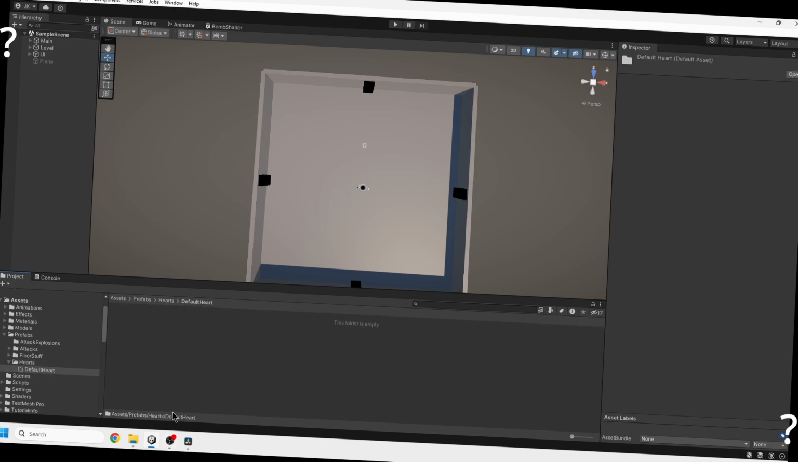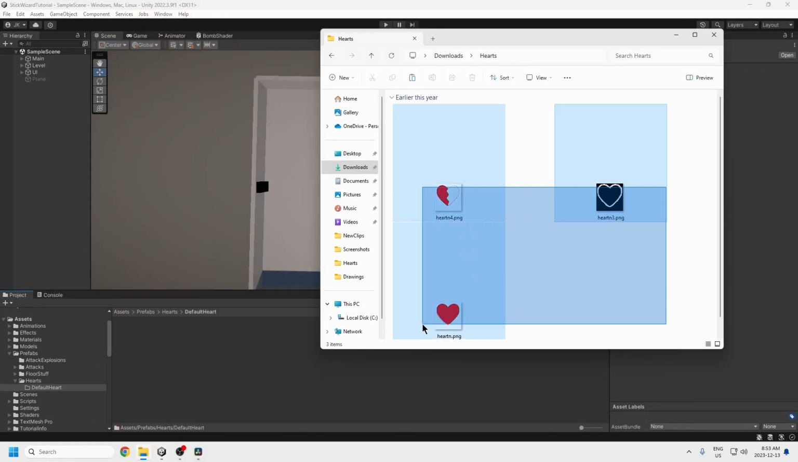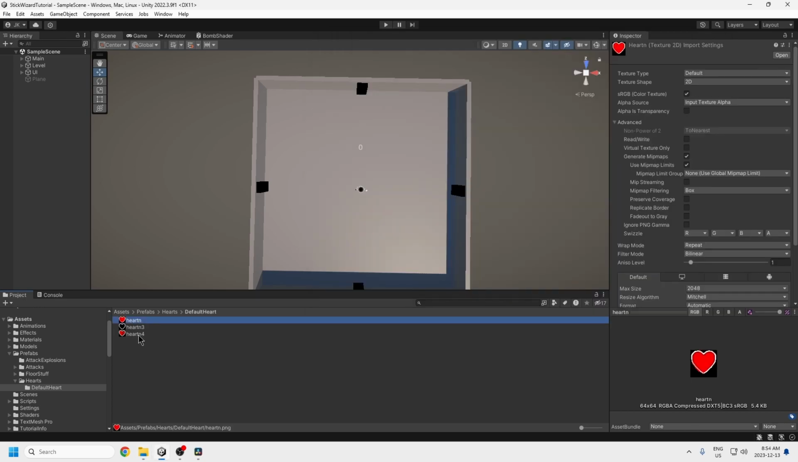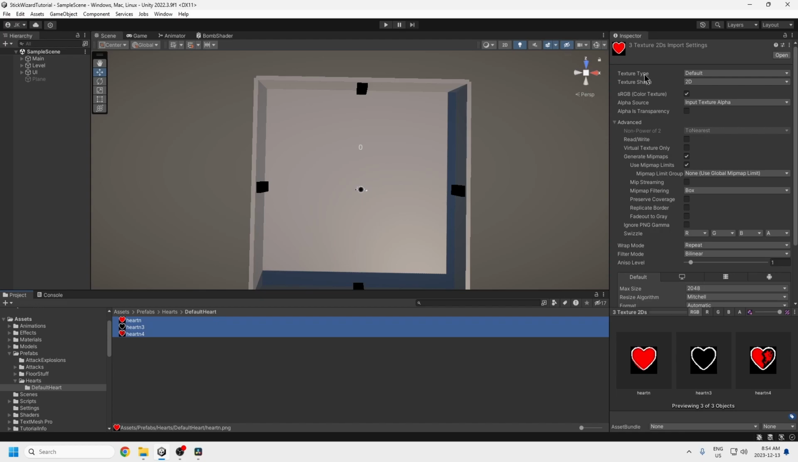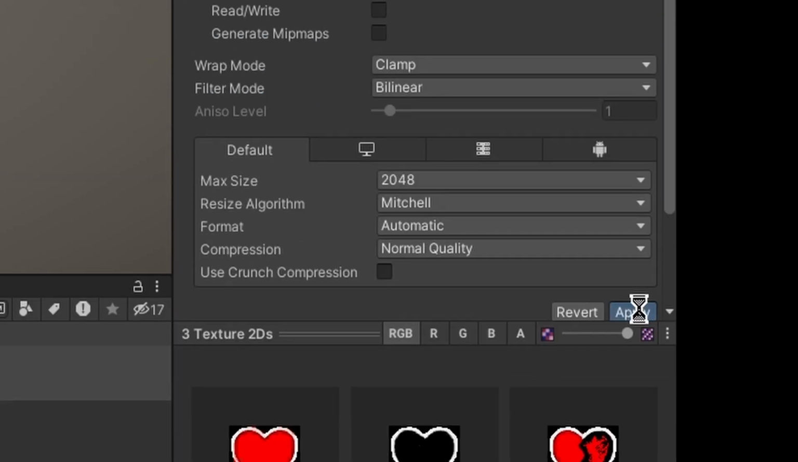So in a game like The Binding of Isaac, there's soul hearts, there's black hearts, there's just a bunch of different types. We're only going to be dealing with the red heart today, but in future videos we might make the other hearts as well. So then after you've imported the hearts, you can go to the texture type at the top here and just change it to a sprite and just click apply on that.